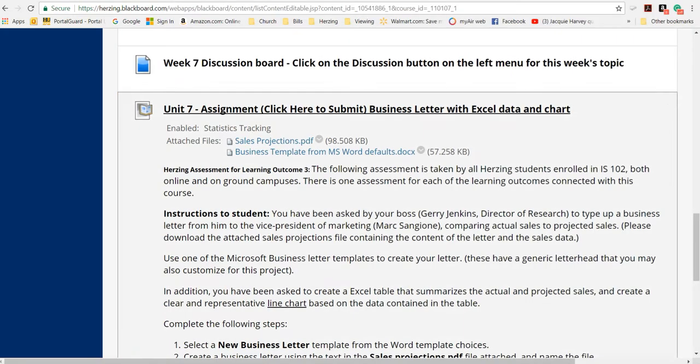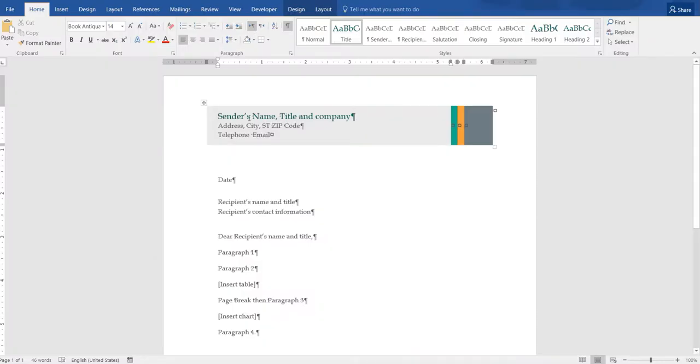Now, if you go back to the assignment, it says here that your boss, Jerry Jenkins, has asked you to type a letter for him, from him to the Vice President of Marketing, Mark Sanguion. Jerry Jenkins is the boss. He's the Director of Research, so his name is going to go up here. It doesn't really give us a company name, so you can make up one. You can make up the address and everything, and the telephone and email. Just make them up because they're part of the letter.